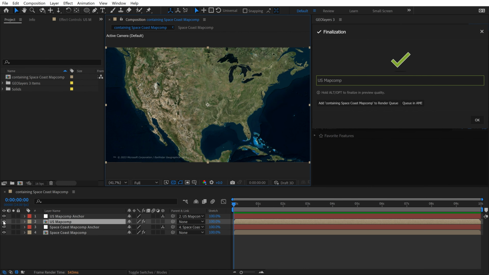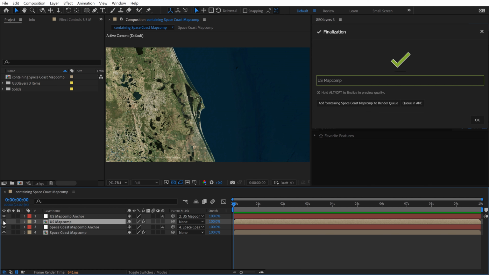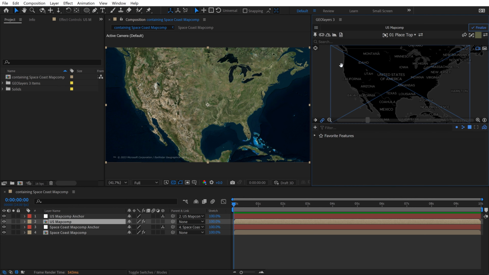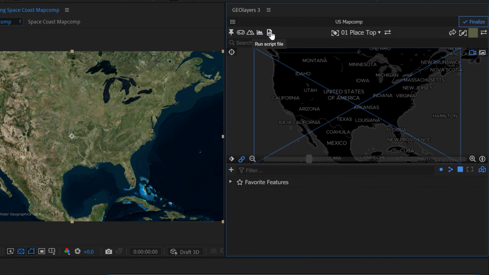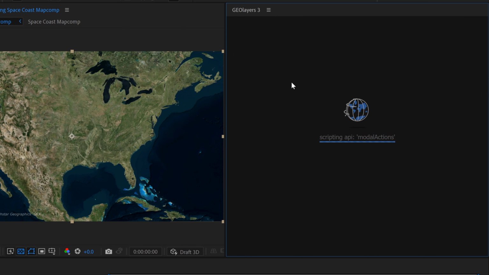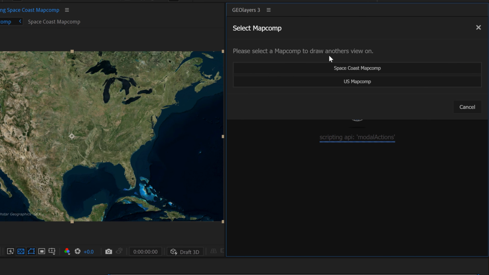So now I've got these two map comps. I've got my wide view and I've got my close-up view. Now I could manually put in a map comp label to show where this is, but there's actually a script that does a pretty cool thing. So you come over here and you click Run Script File. Down here you have Draw Map Comp View. And if you click on this, this terminology is a little confusing for me.